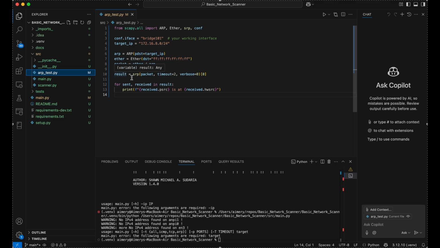We get the results from the srp object, and then we create a for loop to go through all of them.